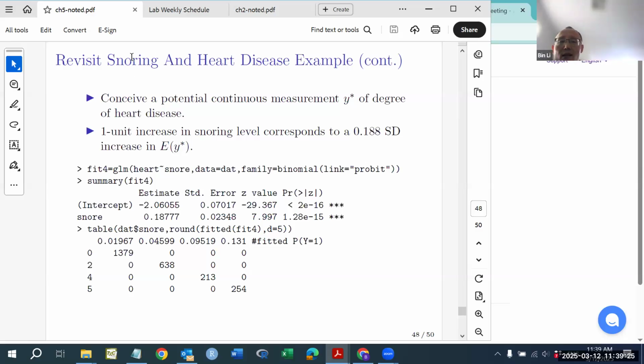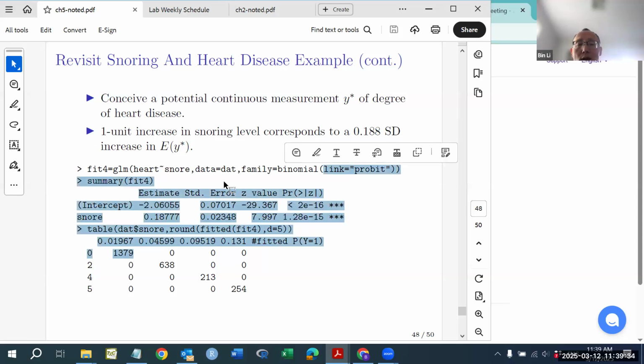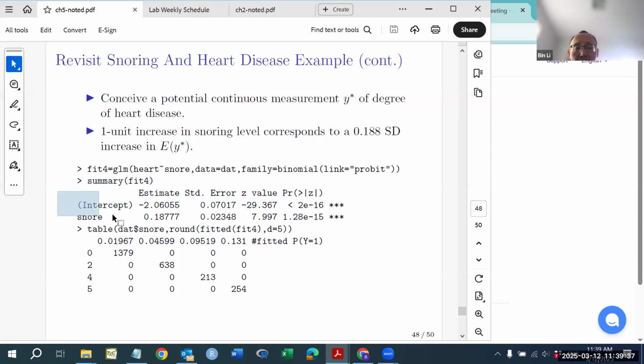So let's see the heart disease example again. Here I fit the probit model, and this is the intercept, this is the slope. This gives the fitted values for the probabilities for these 4 levels based on the snoring levels 0, 2, 4, 5. And these are the probabilities.